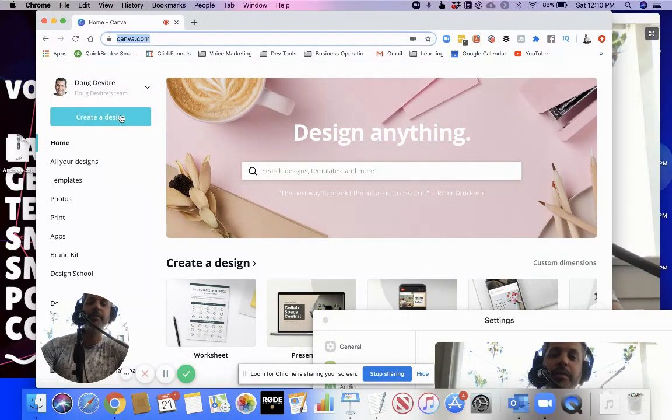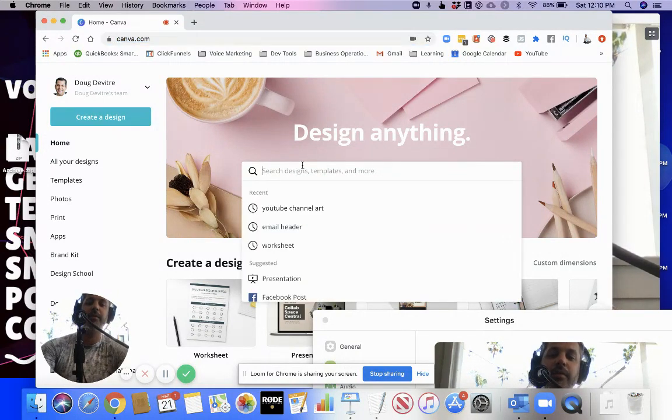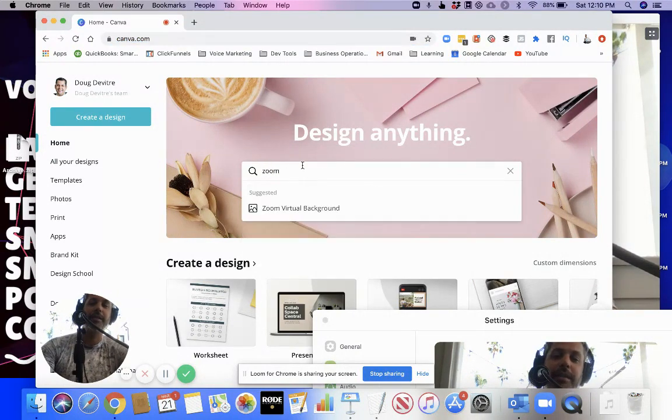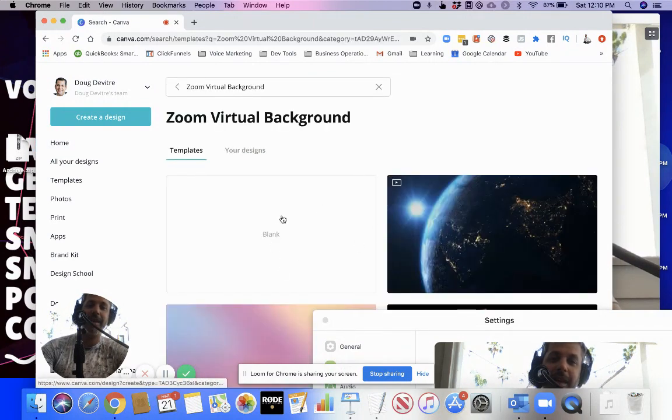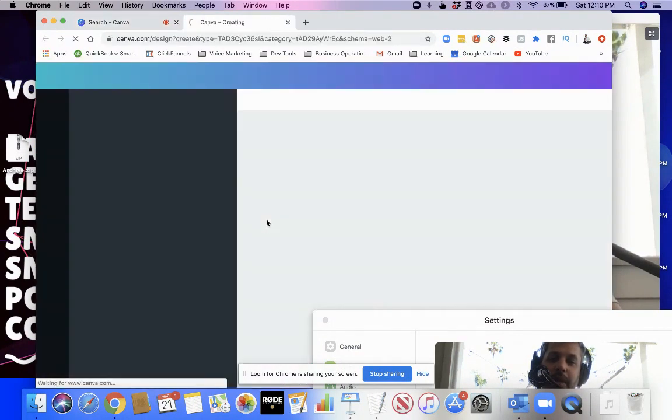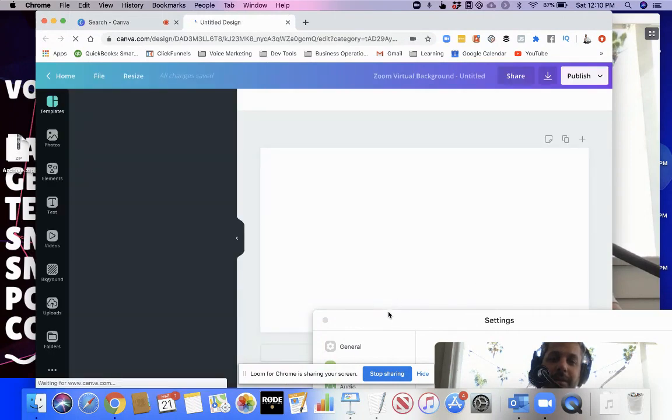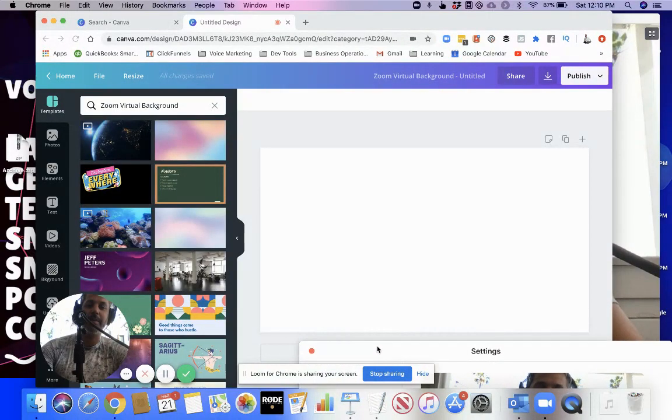The question now becomes, what size image can you create? If you were to type in here right now, Zoom, it doesn't give you an option. Oh, there it is right there. So you see the dimensions right there, it's 1280 by 720. They actually just added that in here. But I'm going to go with the blank one, because I want to make this specific and I want to be able to differentiate my background from everybody else.